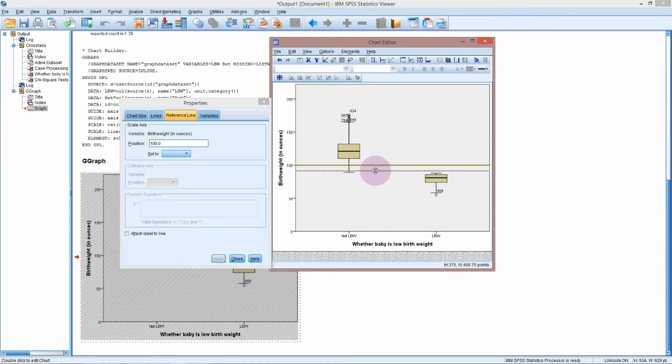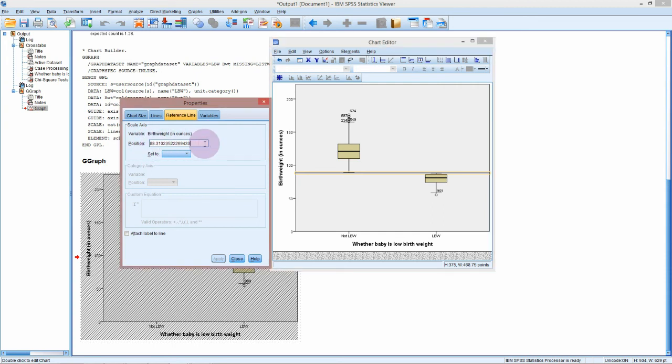So if we just drag it down, I'm just trying to find the point in between the low birth weight and the not low birth weight to see what that cutoff was, and it's going to be somewhere around there. If I let go, that's 88.3. I don't think we need all those decimal places, so I'm just going to delete all of those. Just make it 88 or 89 will do.